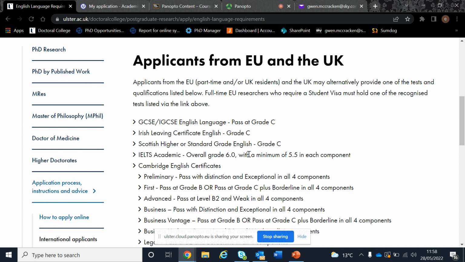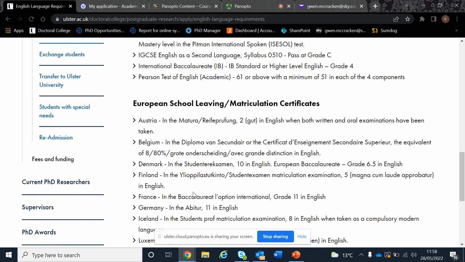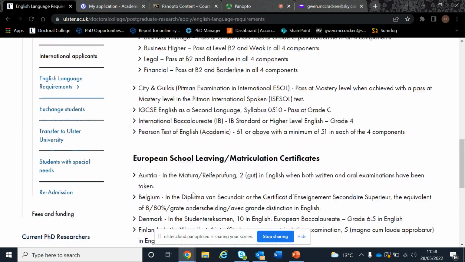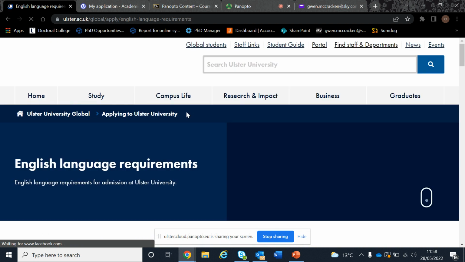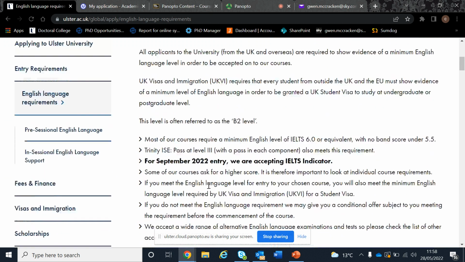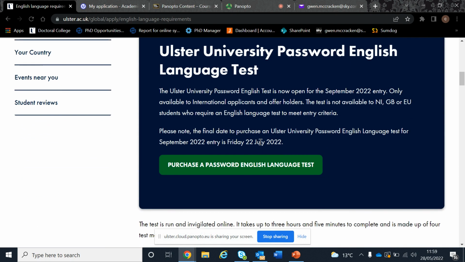This is applicants from EU and UK, so you can see a list of all the qualifications. Just really want to signpost you at this stage to this section. Full list of accepted tests is for our international applicants. And you can see that there's details on equivalency. So IELTS would probably be quite a common certificate across the world. If you have that, it tells you basically that you need a minimum of a 6 overall. So the details are all there.